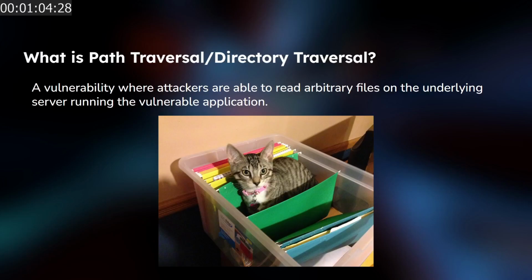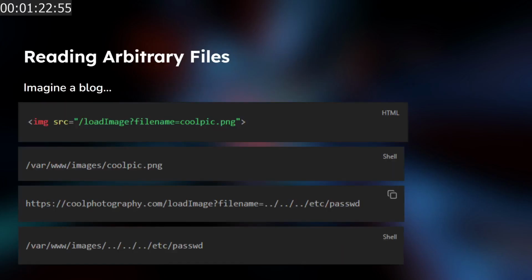Obviously, a lot of it depends on your circumstances and how you can leverage them. But in some cases, you can even get remote code execution off of some of these path traversal or directory traversal vulnerabilities. It's really circumstantial, but it's definitely worth talking about. So let's move on to what this might look like.